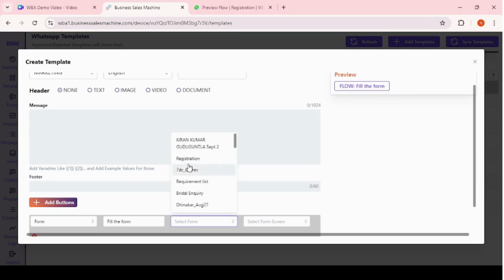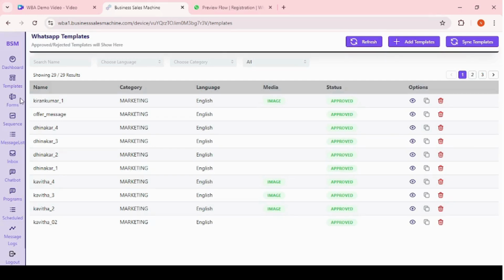And which form, you can just select it, the registration form, and you can select which screen you want to show, like when they click on the particular button, it should open the welcome screen or screen 2, like that. Okay, like this you can use your forms.